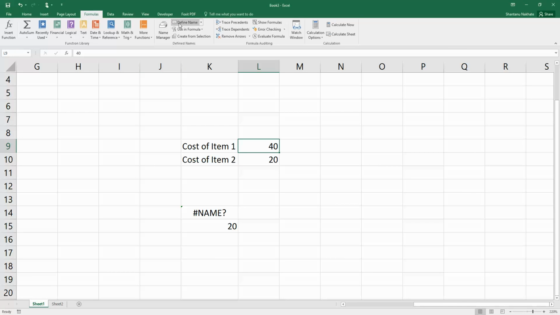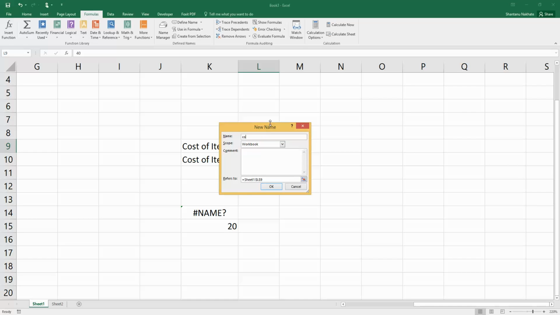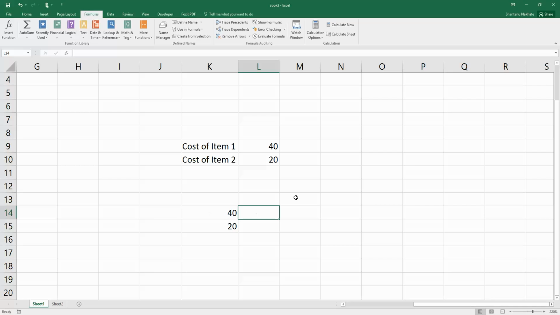Now let's go again and define it, cost 1, and click OK. So in this way you can define variable names inside an Excel sheet, and also edit them, delete them, create new variables and define their scope to a sheet or to a workbook.